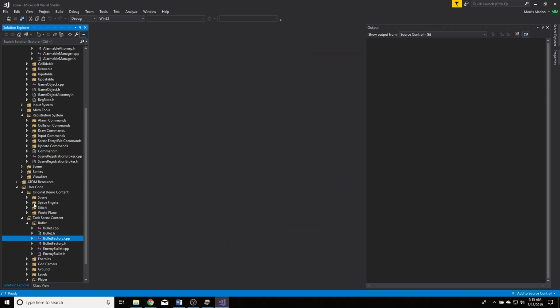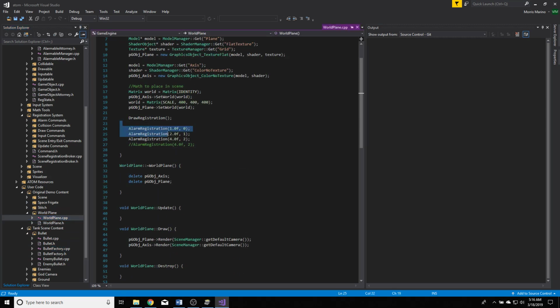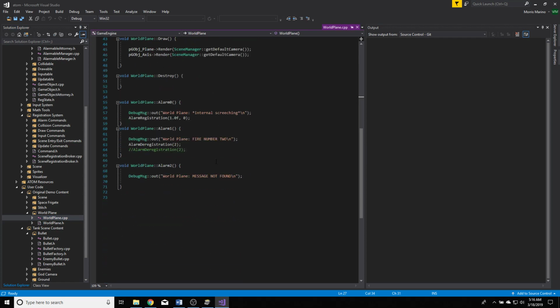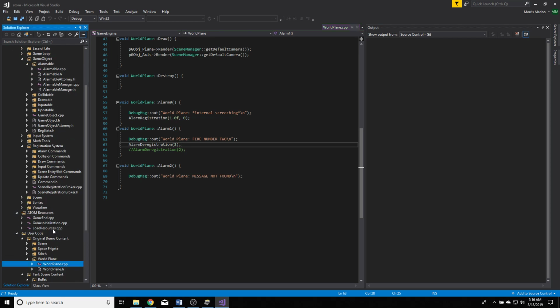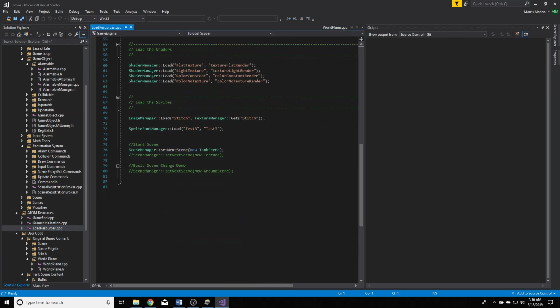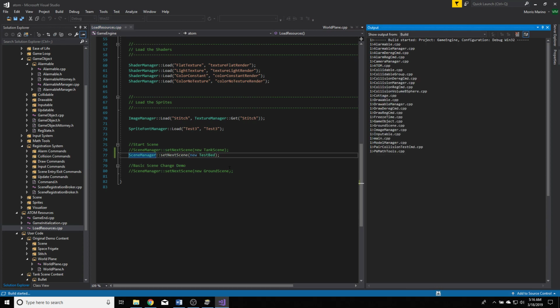Anyway, I think World Plane, yeah, World Plane has a nice alarm demo here. Basically, it has an alarm that repeats itself and an alarm that just stops. An alarm that should never be done because the first alarm cancels it out before it should fire. Yeah, this is originally the one I showed with my sprint, but pardon going back to the basics here, this is a pretty good alarm demo.